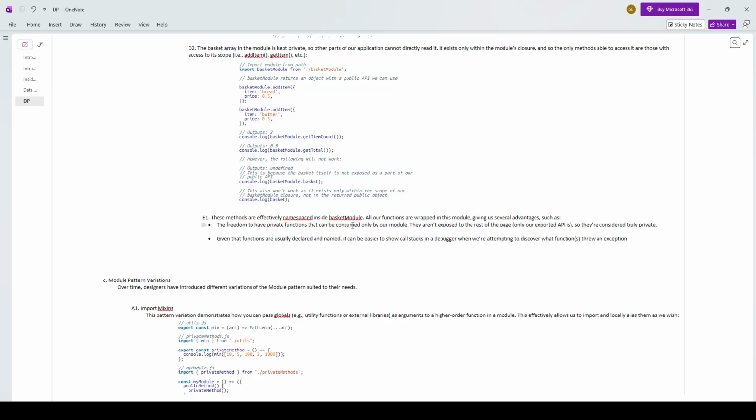Let's say another developer called that globally, or they needed to use that globally, they won't have a conflict or issue. All our functions are wrapped in this module, giving us several advantages, such as the freedom to have private functions that can be consumed by our module. They aren't exposed to the rest of the page. Only our exported API is, so they're considered truly private. Given that functions are usually declared and named, it can be easier to show call stacks in a debugger when we're attempting to discover what function threw an exception.